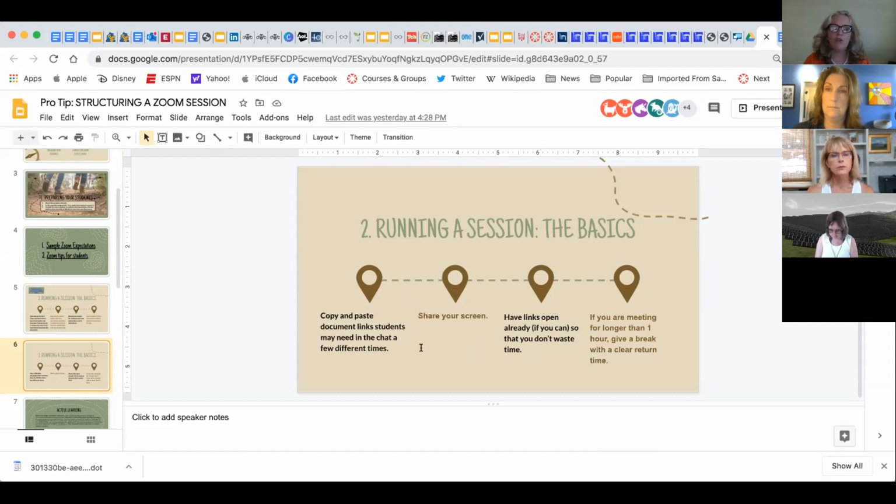If you can share your screen, it's always a good idea to share your screen as you share content. Have links open already if you can, so you don't waste time. That's one of the reasons why I'm not having Lynn do my slideshow today, because I had my links open. Every time you open up a link, it takes a little bit more time. It's okay, it's fine. There's just a lag.